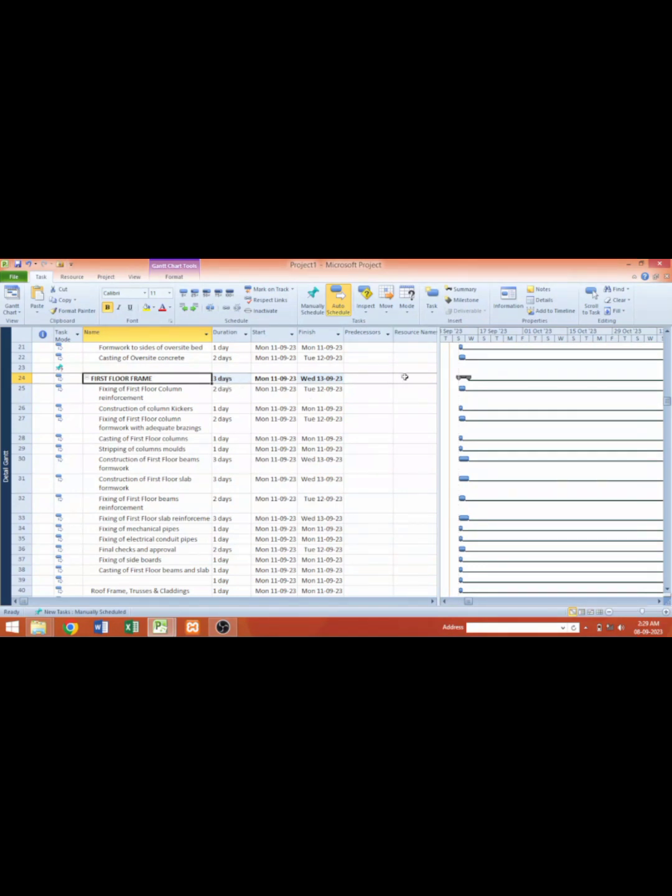The reason being that we have not connected the relationship here under predecessor. It means that they are all starting in one day, which is not possible. One has to finish before the other, and that's the only way the accurate date can be obtained. For instance, this number 26, construction of column kicker, will come after fixing of reinforcement. So I'll write 25 as the predecessor here. Then 26 is the predecessor of 27.